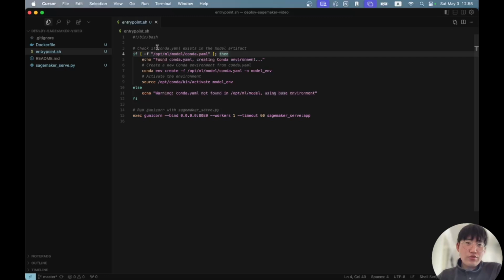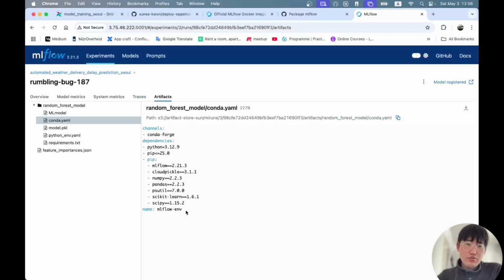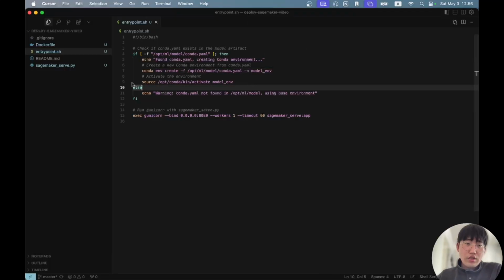We need to check whether the conda YAML file exists in the model artifact. We check whether the file exists. We generate the message that we found the conda YAML file. Then we create the conda virtual environment here by using this logic. Name the model.env, but this one is model mlflow.env. It doesn't really matter. And then we activate the virtual environment we just created here, so we can use our model without any error.